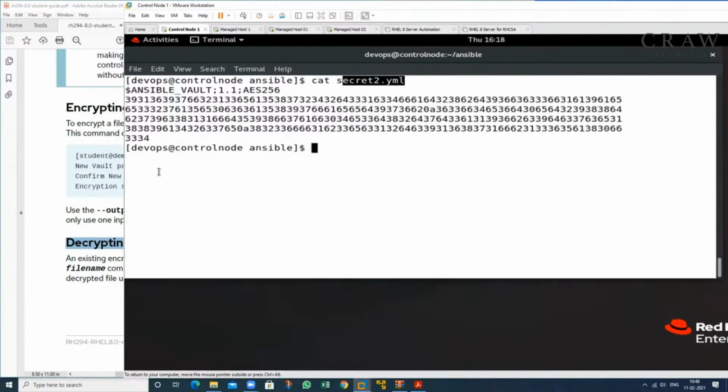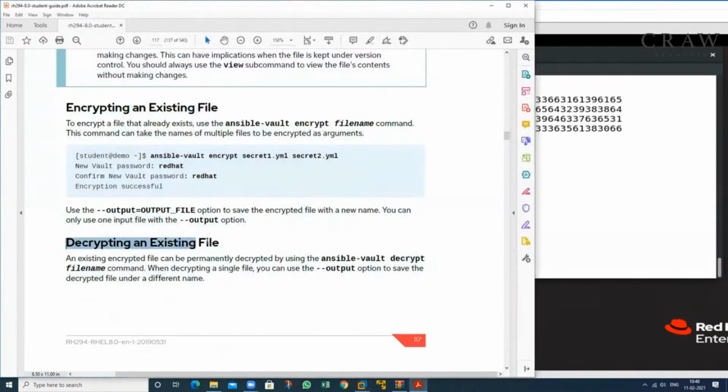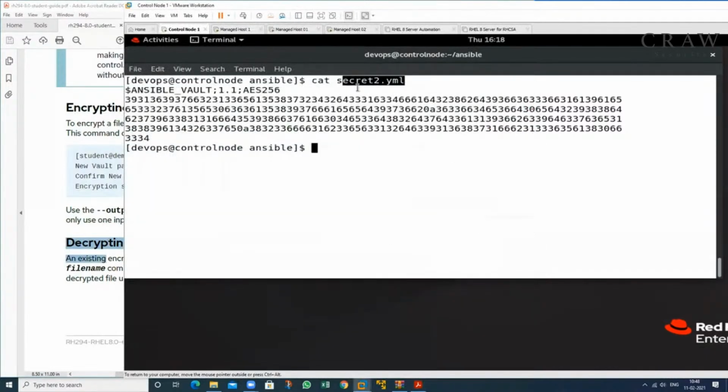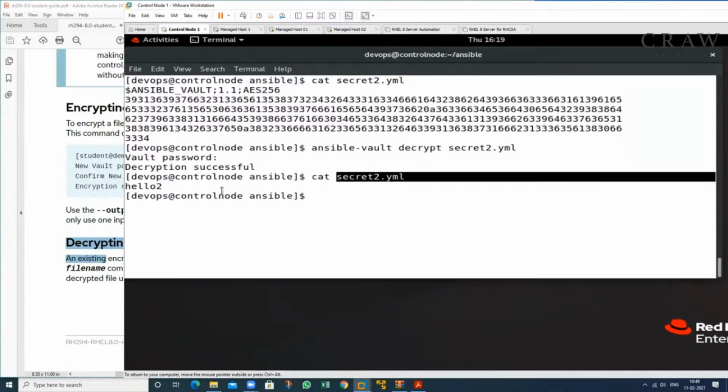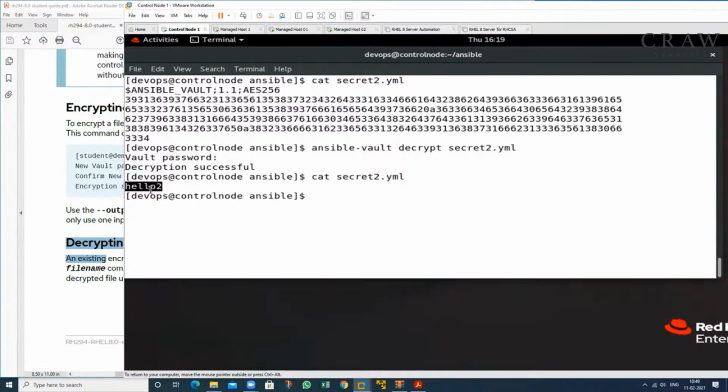Suppose you want to decrypt any file. If I want to decrypt this particular file, just type decrypt, then the particular file, this one. Just apply the password again. Same password, sir? Same password. So this file has been decrypted. See, now I am able to see this one.